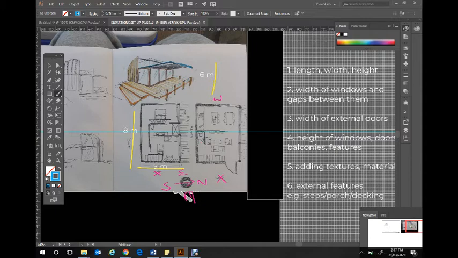And we will be adding some textures and materials to this side, other than glass. So I'll step you through those, and any other external features. So we will still be able to see the terrain and the steps on this elevation here.